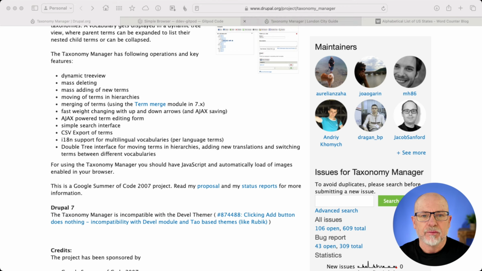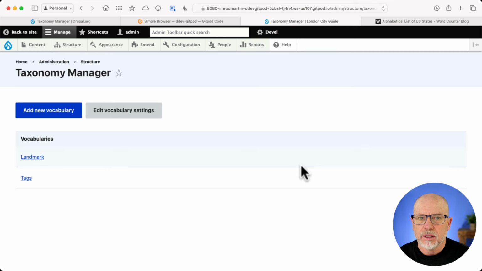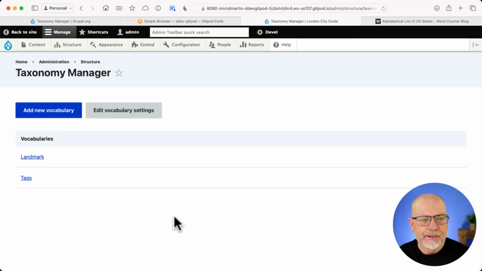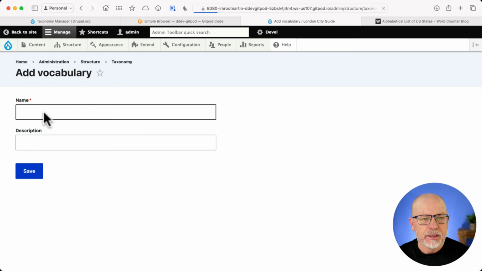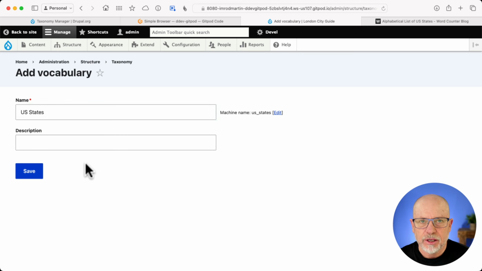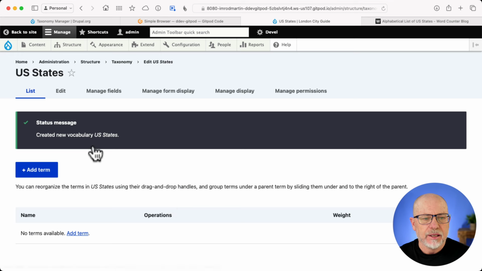Let's take a look. I've installed it here on a generic site that we use for training, and this is under Structure and Taxonomy Manager. I'm going to add a new vocabulary called US States. That's a pretty normal one where you need to quickly get a whole bunch of US states in. So let's go ahead and do that. And then this takes me actually back to taxonomy.